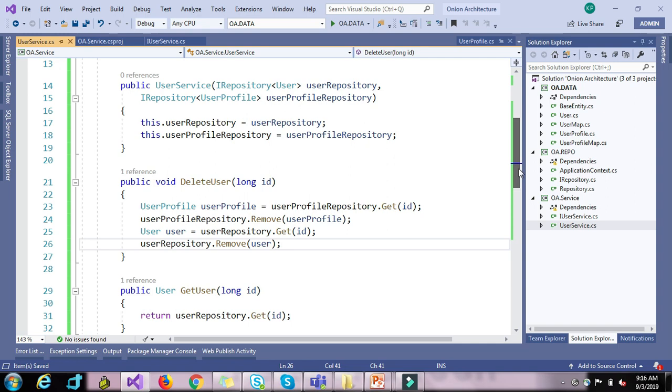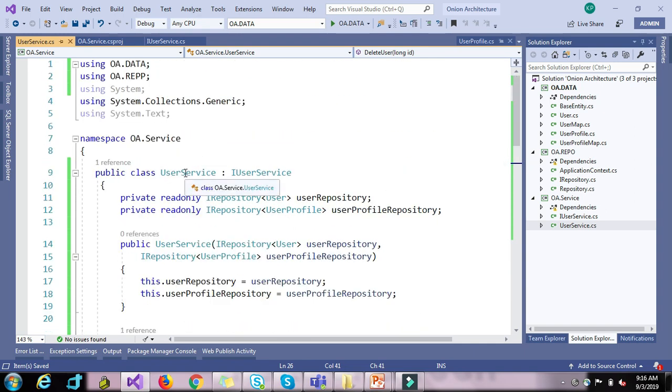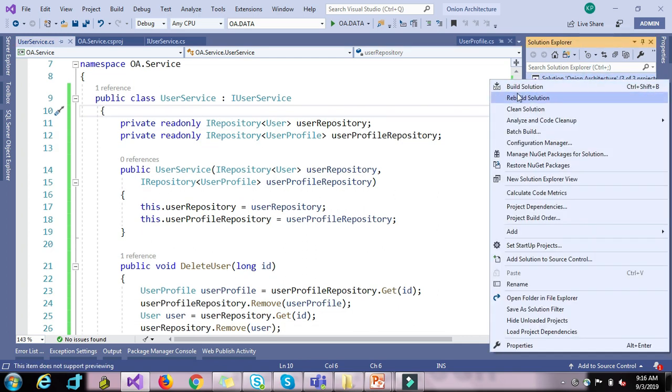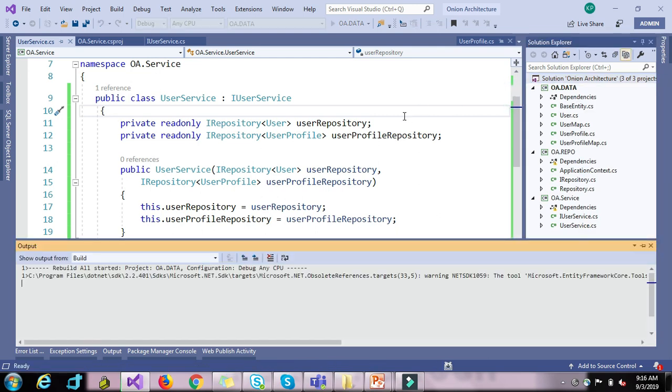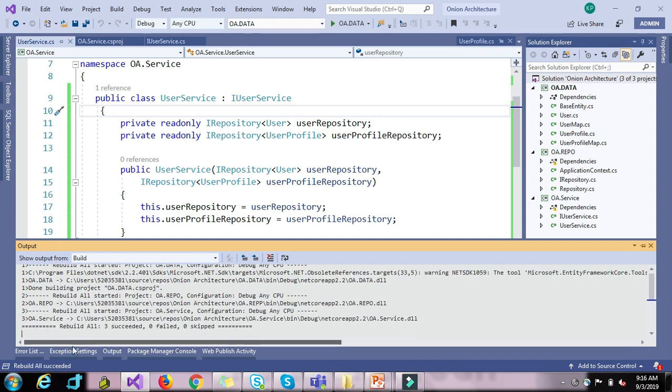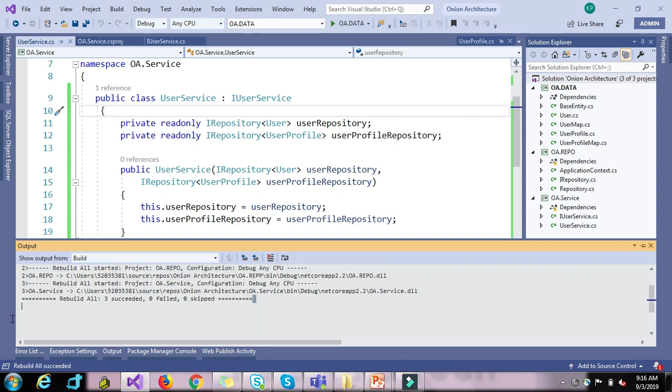So all methods we have implemented in the user service class. So it's done, and just make sure all is fine. Just need to build the solution. Okay, now you can see everything is fine. All three project libraries succeed.